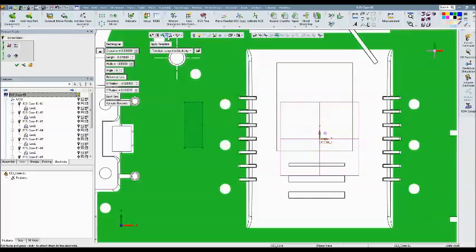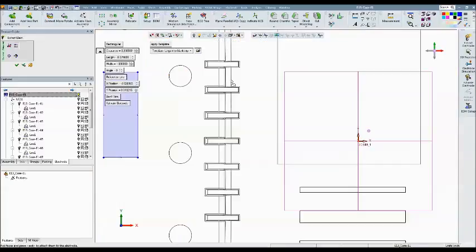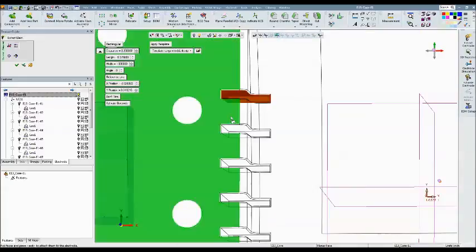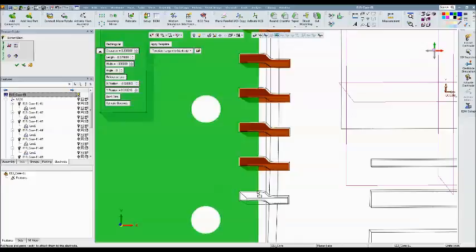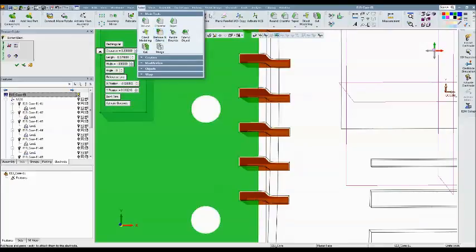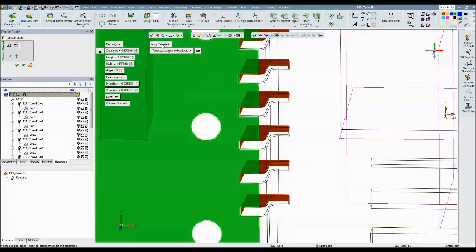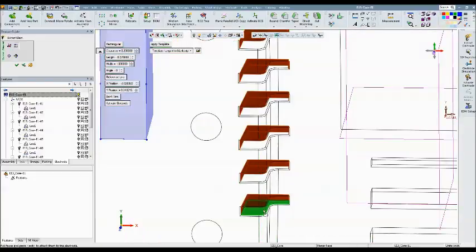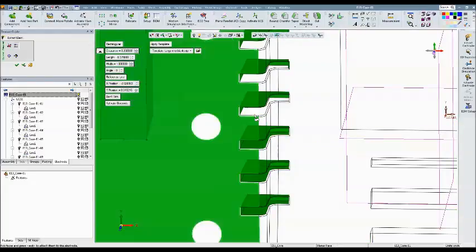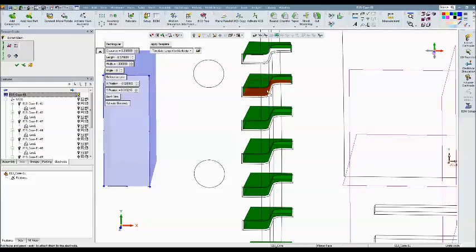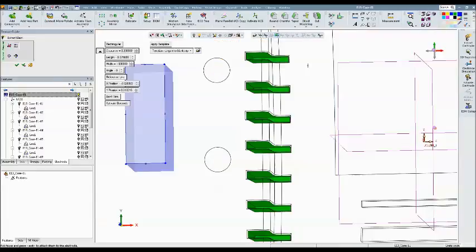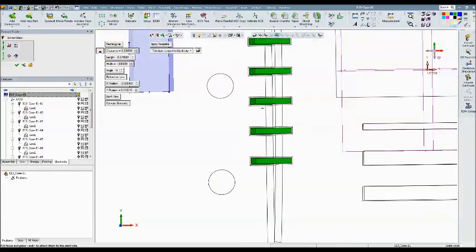So I'm going to set my filter to expand to pocket, and we're going to pick one surface in this direction, turn off the expand to pocket, and pick the surface in the other direction. Okay, so that's a pretty fast selection method, avoiding all the radiuses.